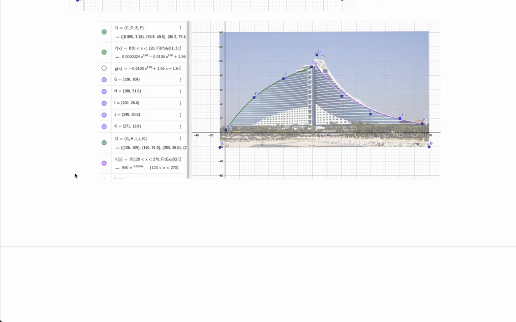So whichever course you're doing, you're going to be doing this. So you're going to integrate this function. Let me write it out, the area. So the area will actually equal the integral from 0 to 120 of this function here. Now again, note the significant figures, guys. I'm going to go 0.0000324 x cubed minus 0.0106 x squared plus 1.56.